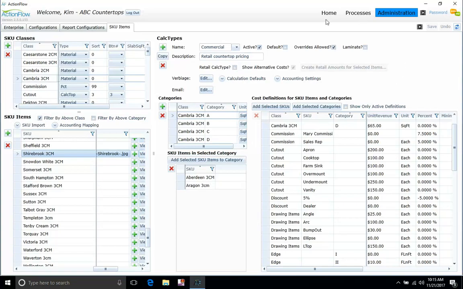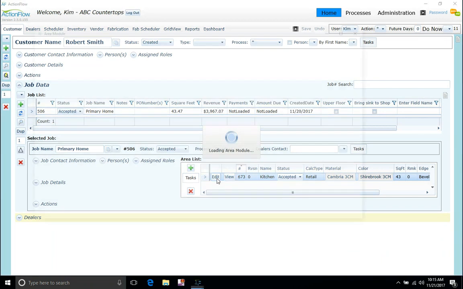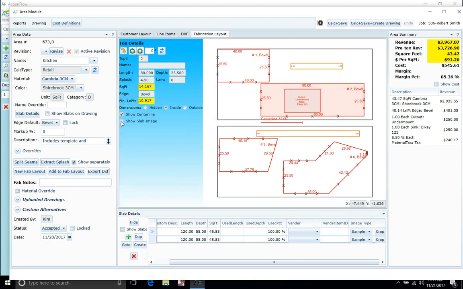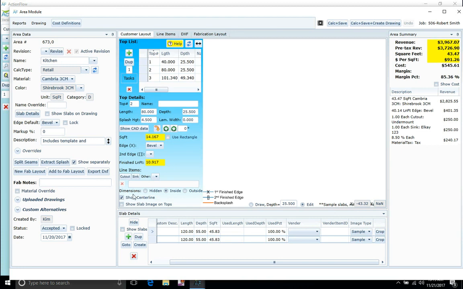Now what we're going to do is go back into the area module and go back into that fabrication layout by clicking edit. And now since we have those loaded up, we're going to go back to our fabrication layout tab and click show slab images. Now when you do that, you can see the pieces are now laid out on the slab. And it would be similar if you click that on your customer layout.